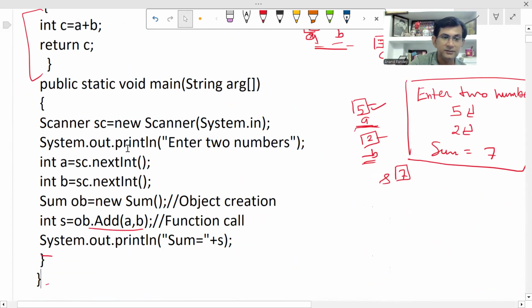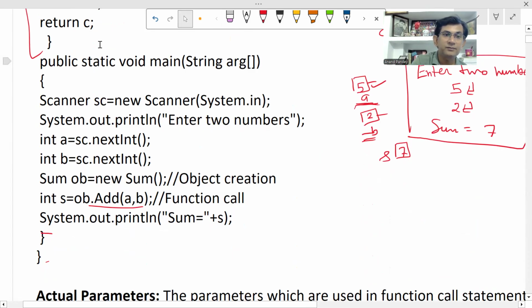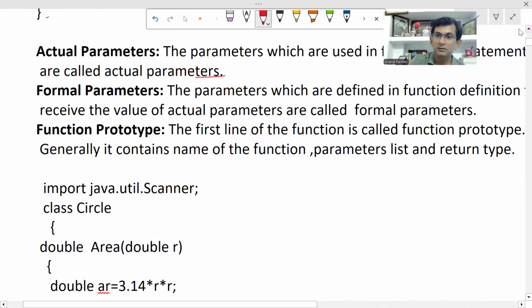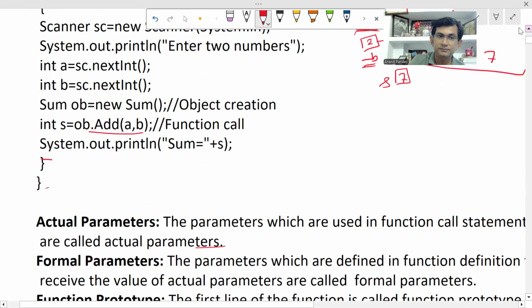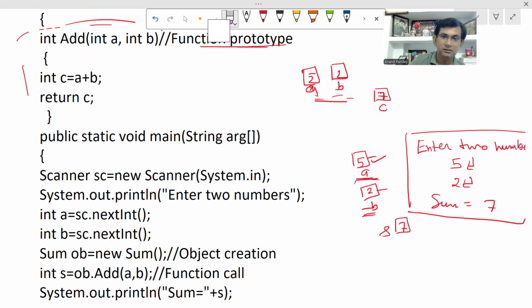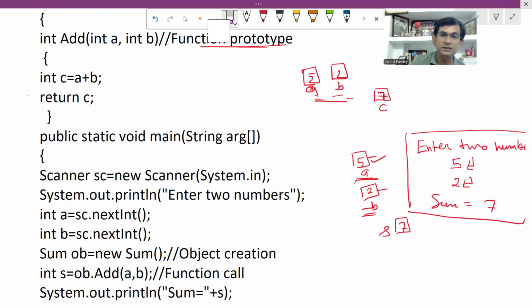See this function. Now, in this line, okay, look here. A few words I'm going to explain, just listen carefully.